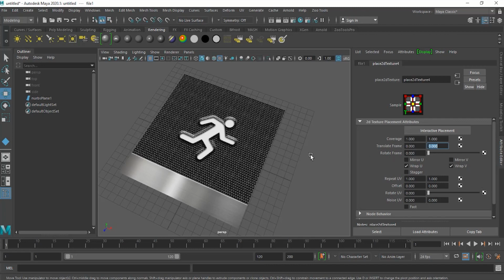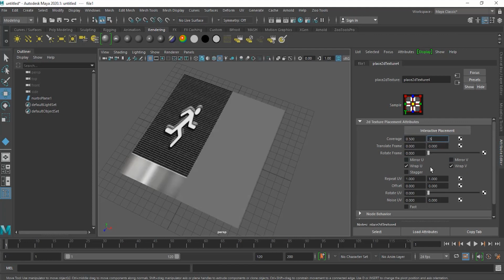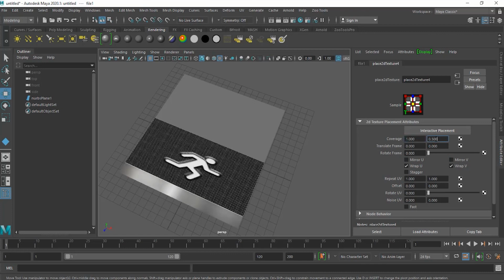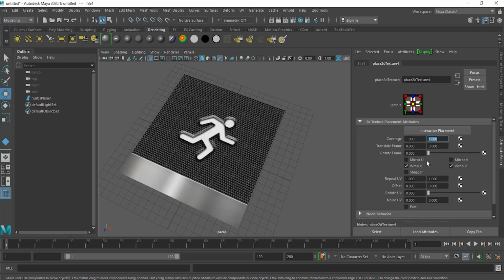The original one attached to it will become like a tile, and between the tiles it is moving. You can do the mirror U or mirror V. Suppose you're using something like these, you can use this one, but in this case I don't want to use it. It basically mirrors your frame over here. These are more settings you can check and play with.